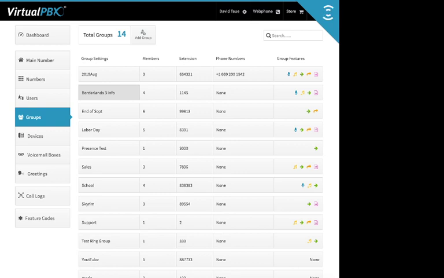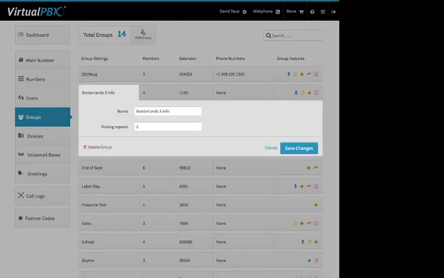Once a group's created, you can click on the name. You can always change the name of the group, and then you have dialing repeats. This is the number of times a caller can try to ring through to the group. And then you have the little arrow icons over here that you can increase it or decrease it as necessary. And then click on Save Changes.